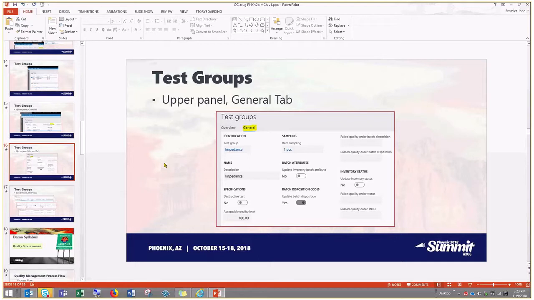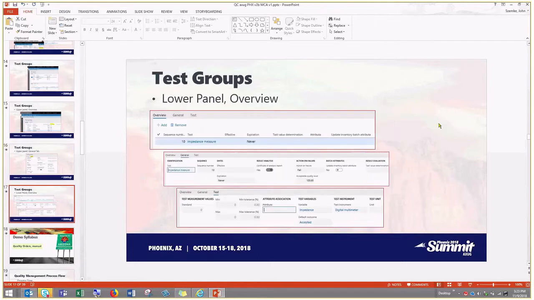I'm going to say I'm going to sample at 1 piece. You can also apply batch attributes to that as well. We're not covering that in this discussion. With the lower panel establishing the parameters that you're going to be using for the tests themselves. And for the transaction examples that we're going to be looking at, we're going to be using a test called impedance that, as mentioned previously, is going to be generating a pass-fail parameter against the product.